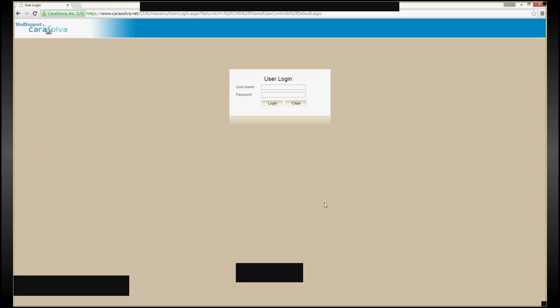Okay, so our next portion of our introduction here to CaraSolva and the training is logging in, and then we'll review the landing page. And so this is the login page. You'll be able to find this by clicking on the CaraSolva icon on the iPads that have come out to the house. This has been preset for all those locations.